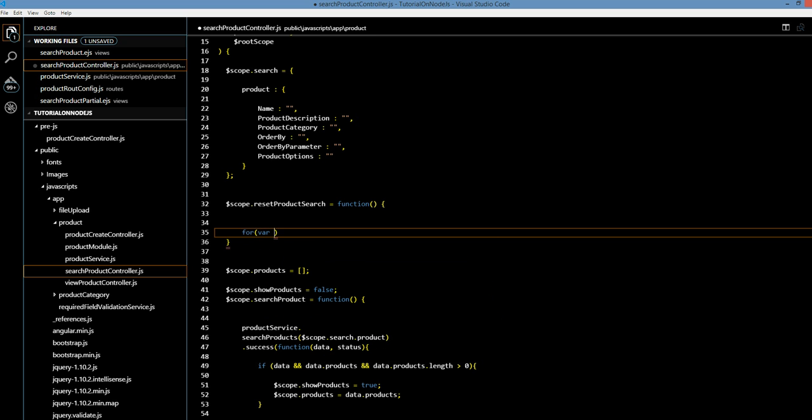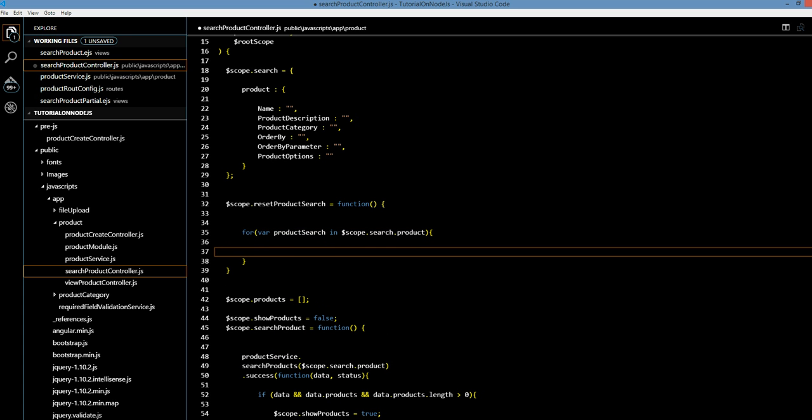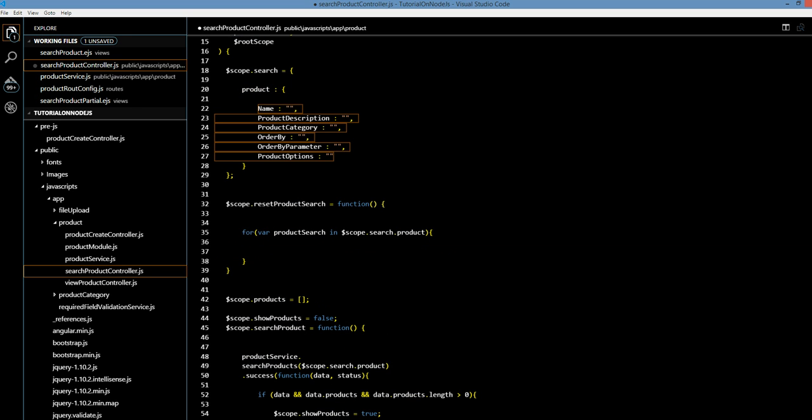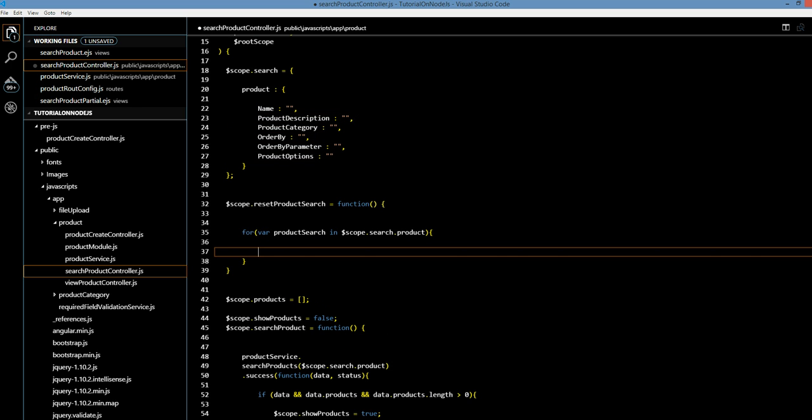I'm going to say something like this: var product search, and this is a scope, go into the product object called search, and then it will have a property called product. We're going to iterate over all the properties of that object called product, because remember, this product has a bunch of properties right here. We're going to do iteration of each of them. On each iteration, we can do something like: if scope dot search dot product has own property of name product search.